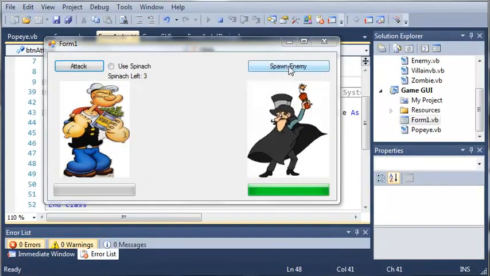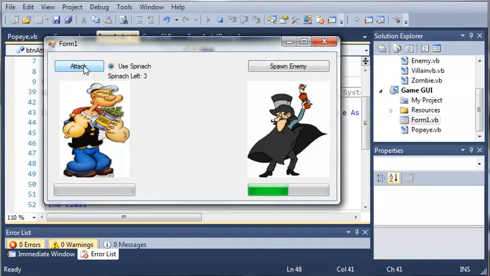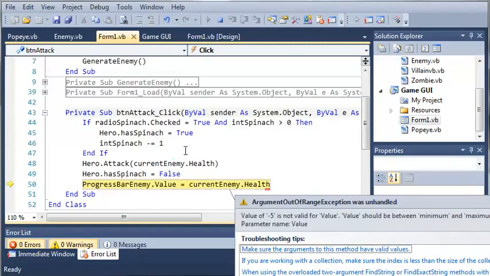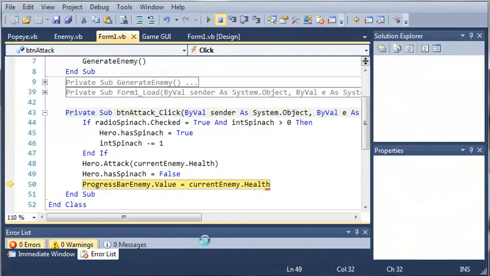Okay, so you can see that it spawned the enemy and it has full health, and what we need to do is set the full health bar when Form1 loads. But for now we'll just ignore that. So if we check use spinach and click attack, you can see that it takes some health off the enemy, and we can attack again and again until the enemy is dead. And then what we can do is check to see if the enemy has no values left in the progress bar, and then we will show a message box saying that you have won. So we'll go ahead and stop this.